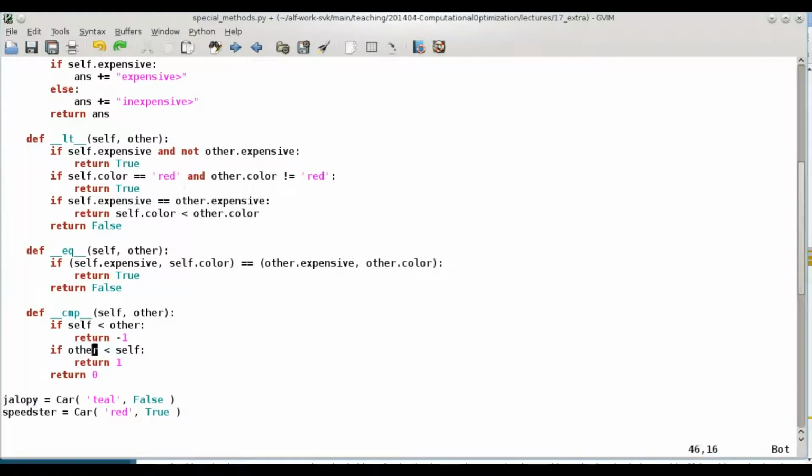The reason that I did this is because when you have this less than operator, the less than function gets called on the left argument. So here, other is going to get passed into the less than operator of self, and here, self is going to get passed into the less than operator of other. So I'm using this function twice, basically. Once here on self, and once here on other.